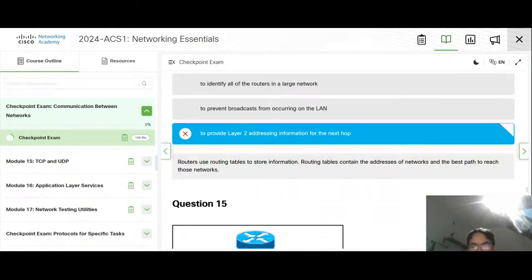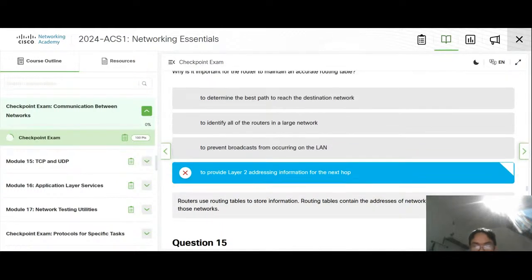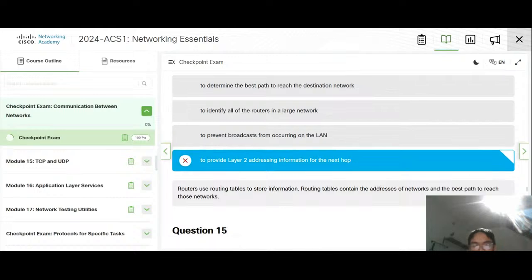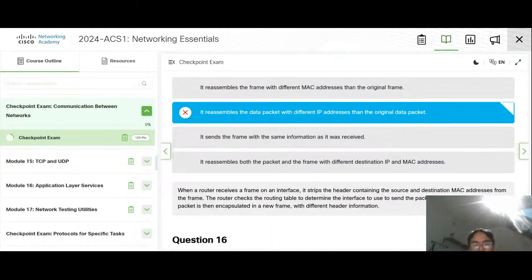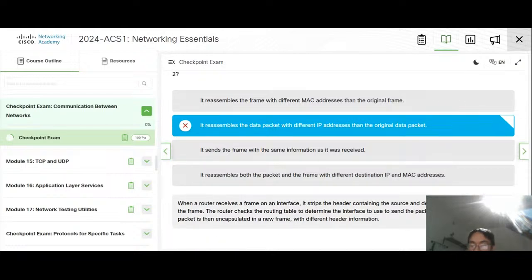Routers use routing tables for information about the addresses of neighbors and the best path. When a router receives a frame on an interface, it strips the header containing the source and destination MAC addresses from the frame and checks the routing table for the interface to use. The packet to its destination is then encapsulated in a new frame with different header information.